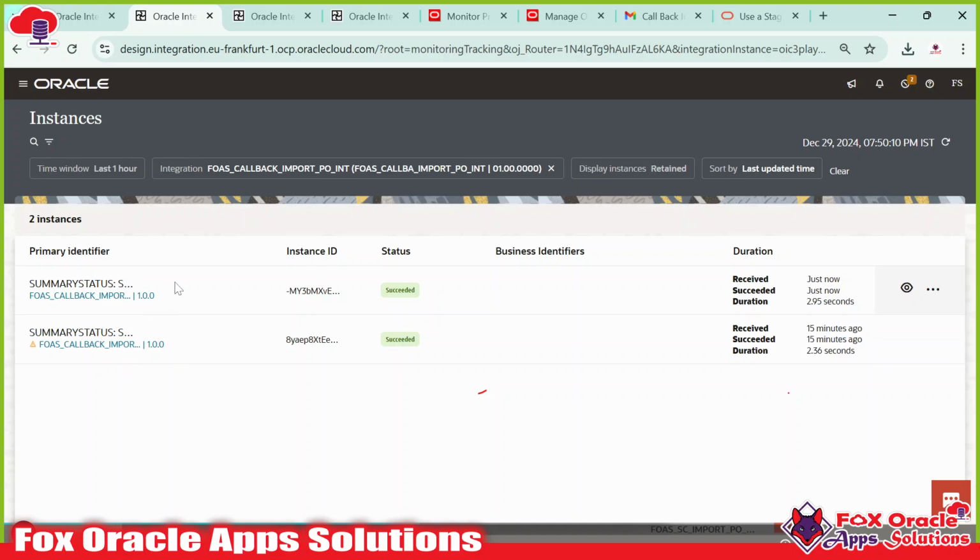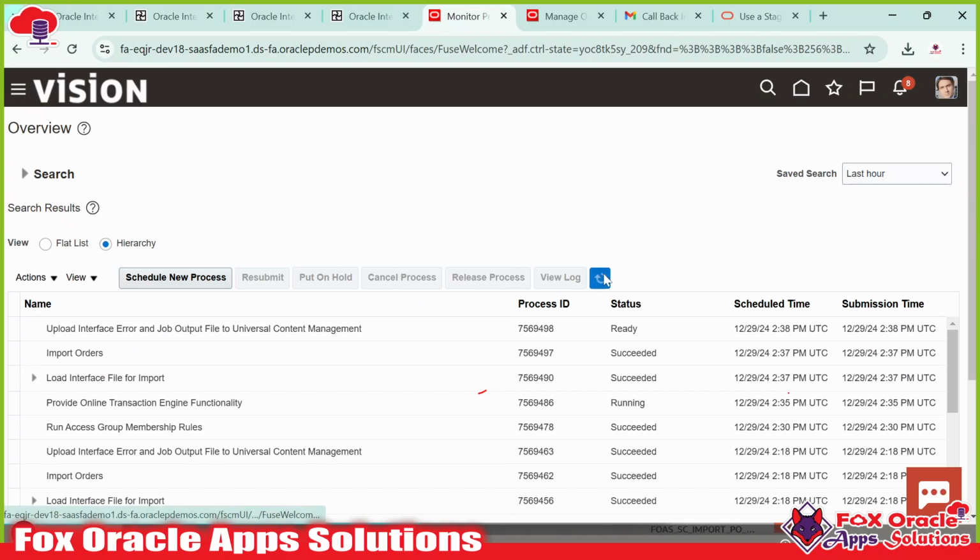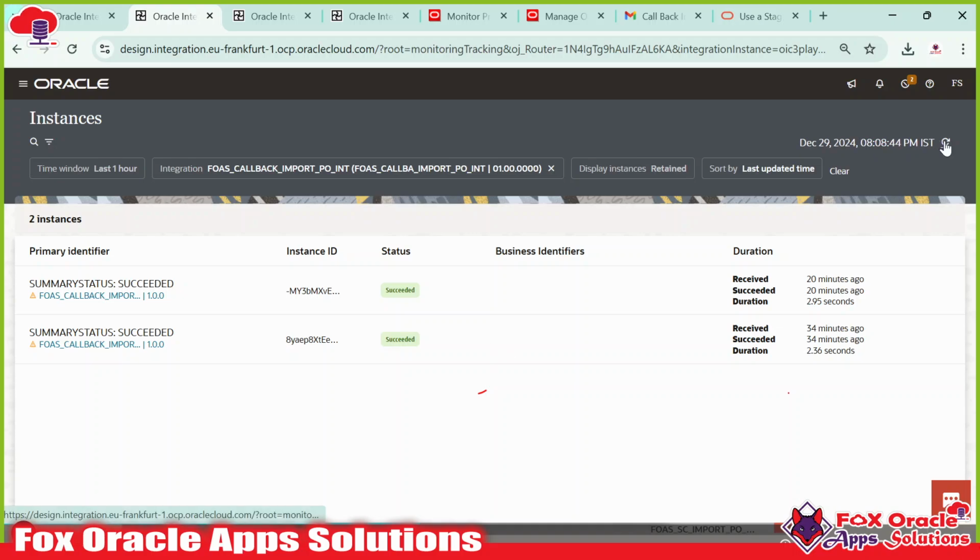Right now this callback integration has been executed two times previously. Let's refresh this one. Now it should be three here, right? Three times. The last one was executed 33 minutes ago, the one before 19 minutes ago, and now another will be executed once this ESS job is completed. All three got succeeded. After that it will execute our callback integration in a few seconds, right? So I'm refreshing here so that I can see the callback integration executed by our Oracle Fusion application.